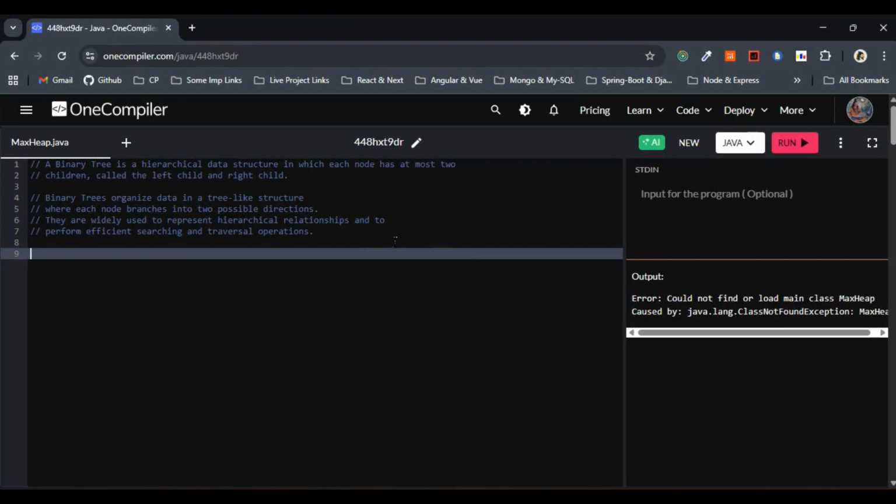Hello everyone. Previously we had discussed the topic max heap. Today we'll be discussing the topic binary tree, so let's get into the binary tree definition here.